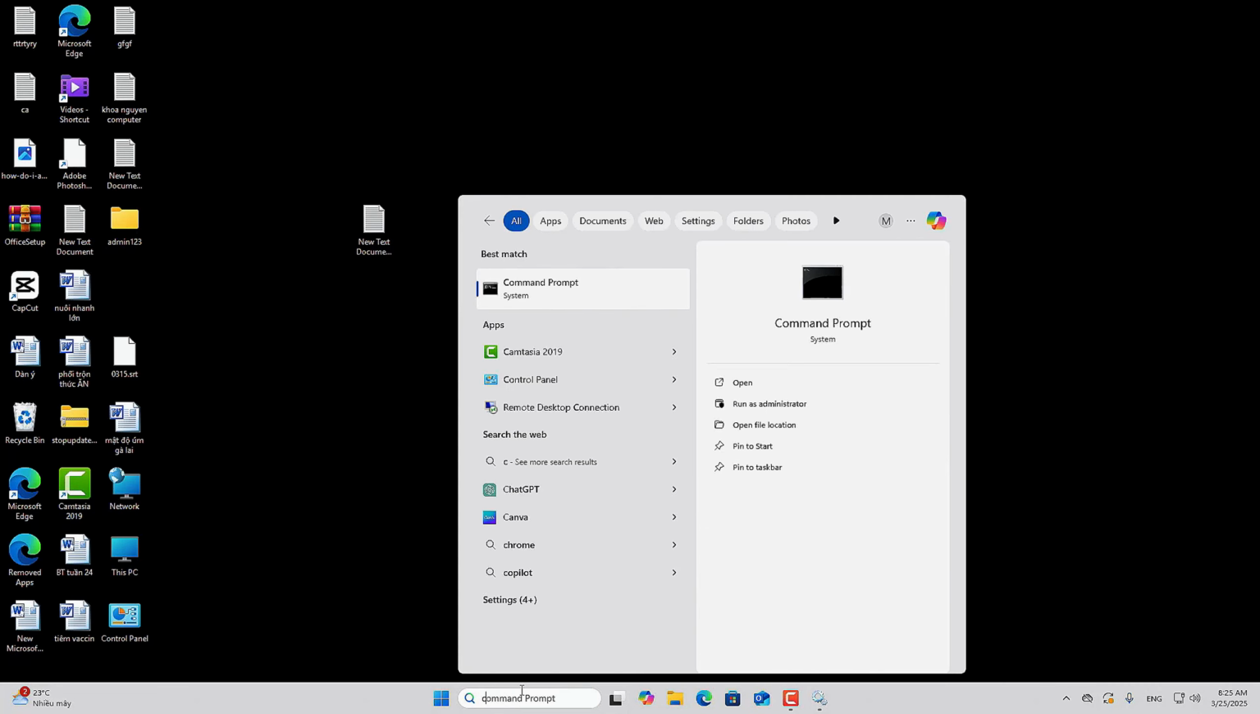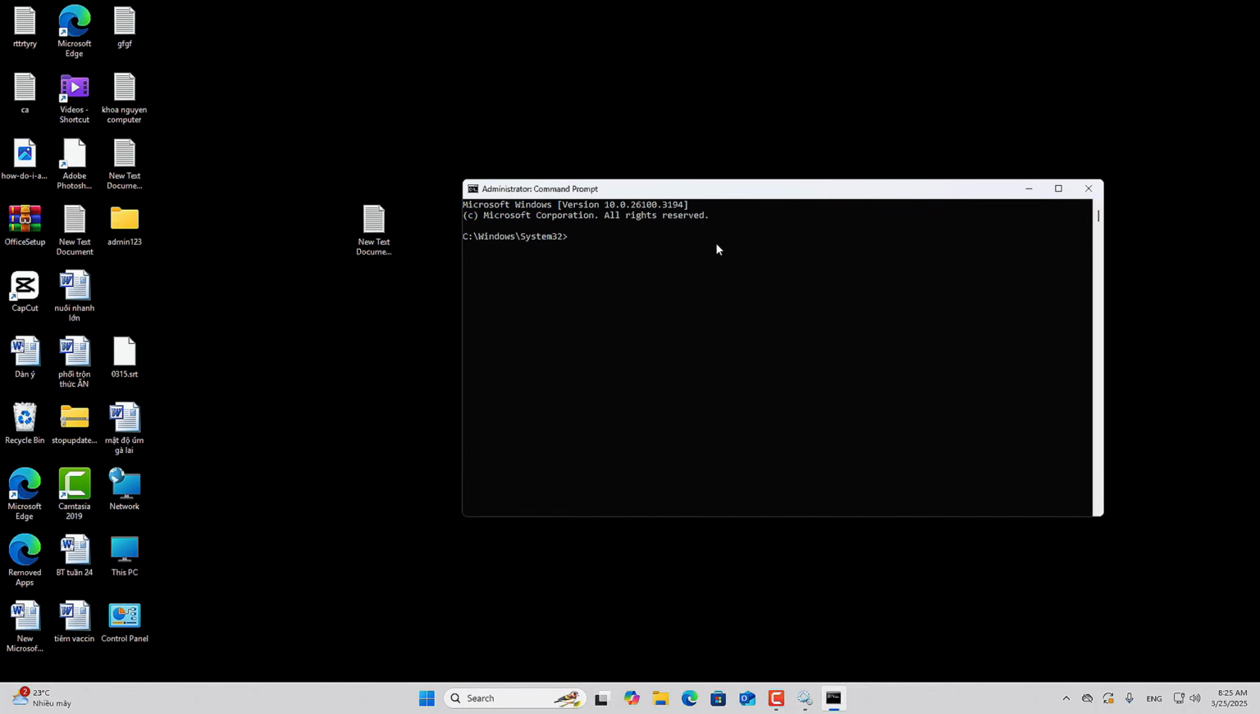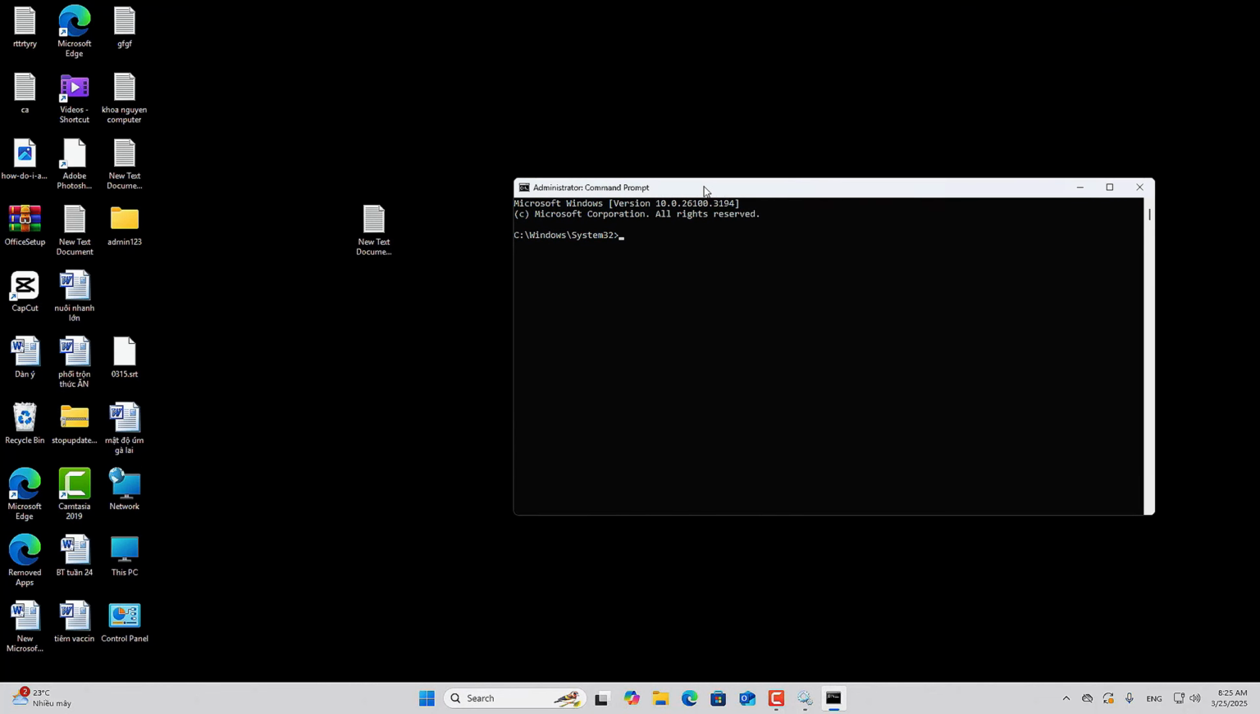Then you go to the search bar, type CMD, and right mouse click. Run as administrator, and type the phrase SFC /scannow. Then press Enter. Now you're waiting. Wait for it to run and check.